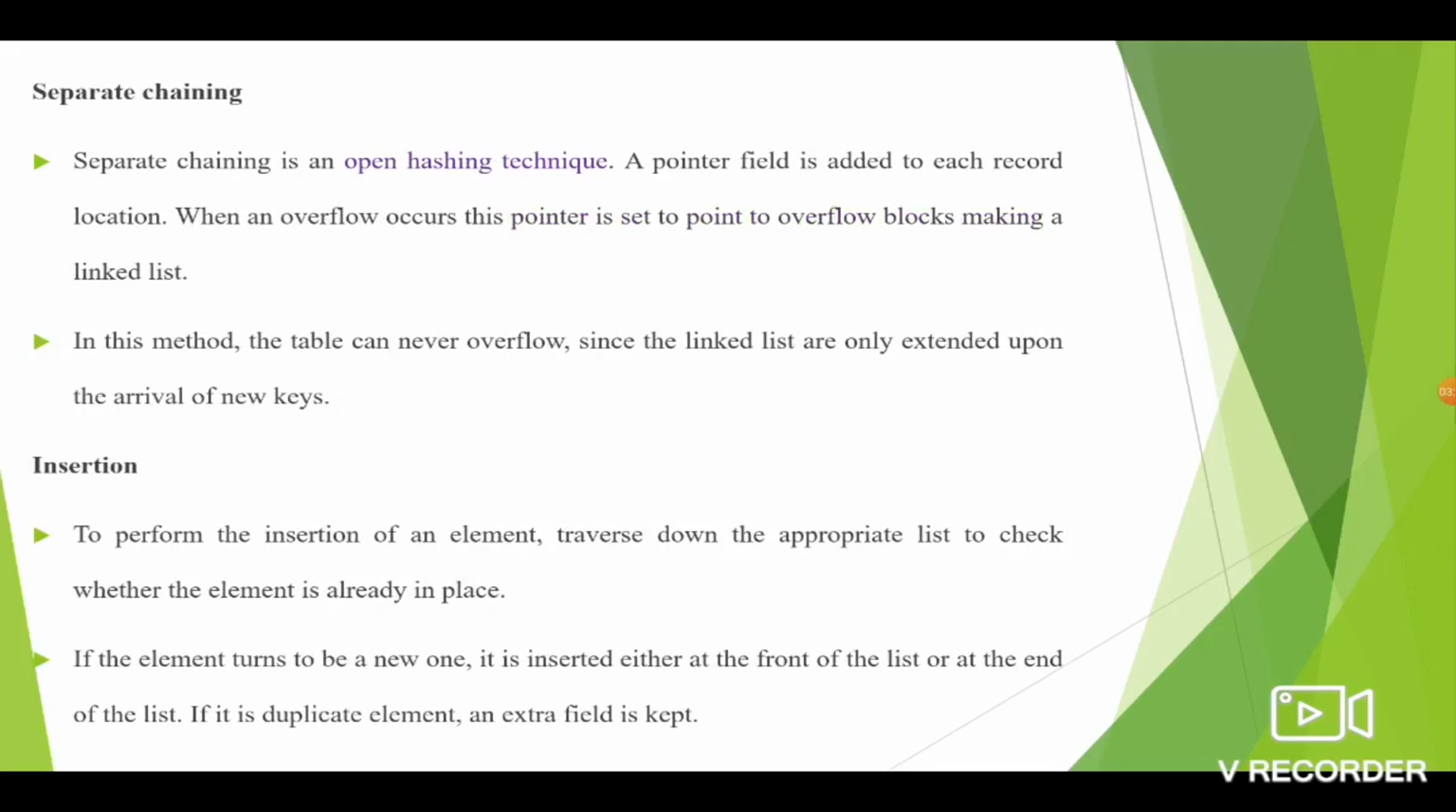Whenever the element collides with an already existing element, then in order to overcome that collision, a linked list is created, that is, the new element is added to each record location. So the new element is added to the already existing record. So this is called separate chaining. Since we are using the linked list concept, you can add any number of nodes. We don't have any limitation.